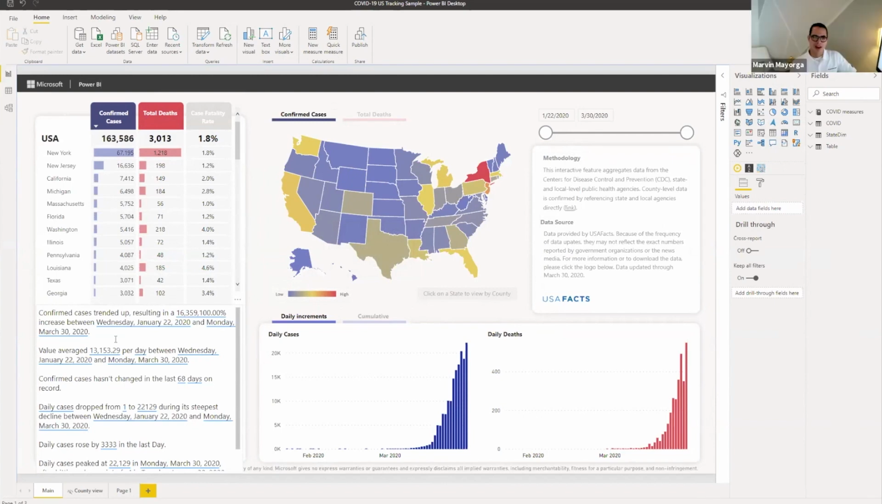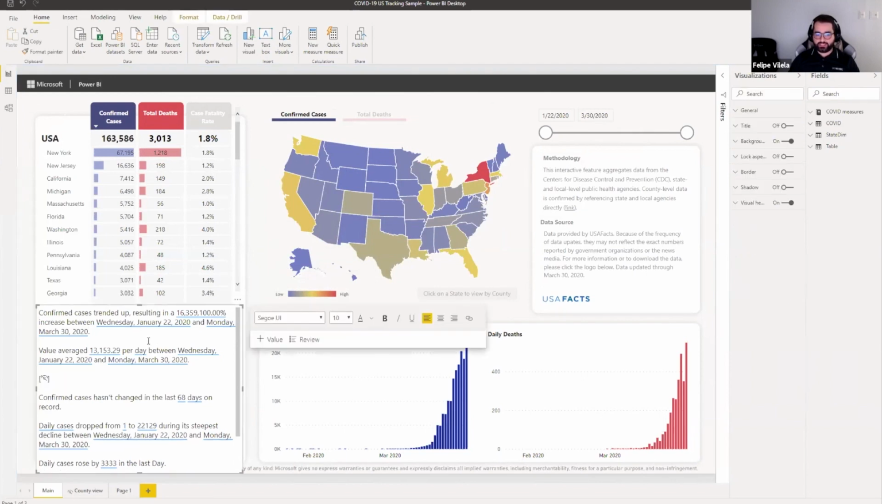Okay, so when you added that window, all of that text was already automatically done for me? Exactly. So it gets all the measures and dimensions that you have here, and it helps you understand what is going on with all the measures that you have within this page. So everything that you see here is automatically created by Microsoft by these visualizations.